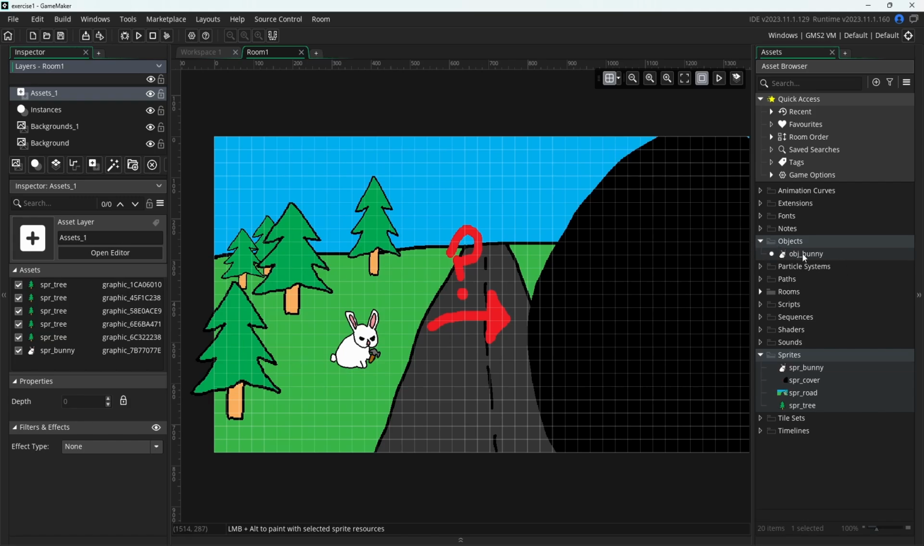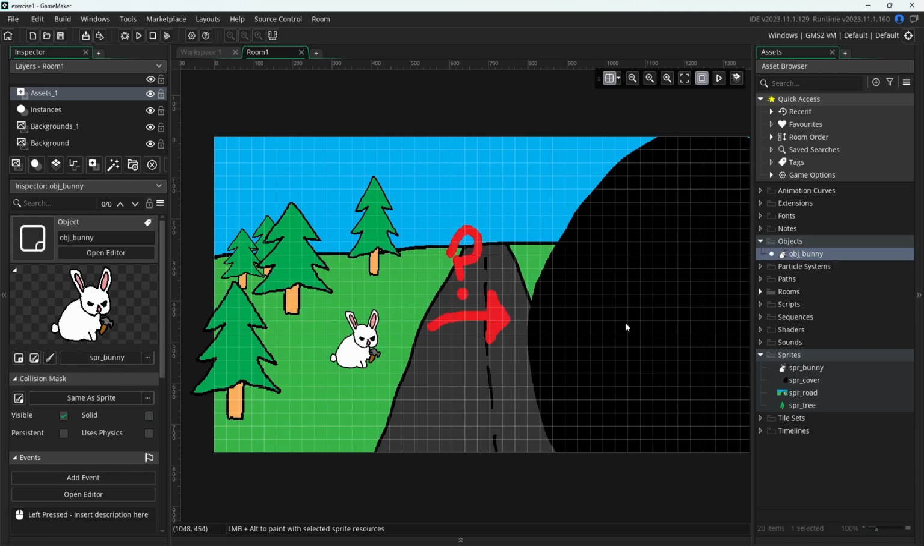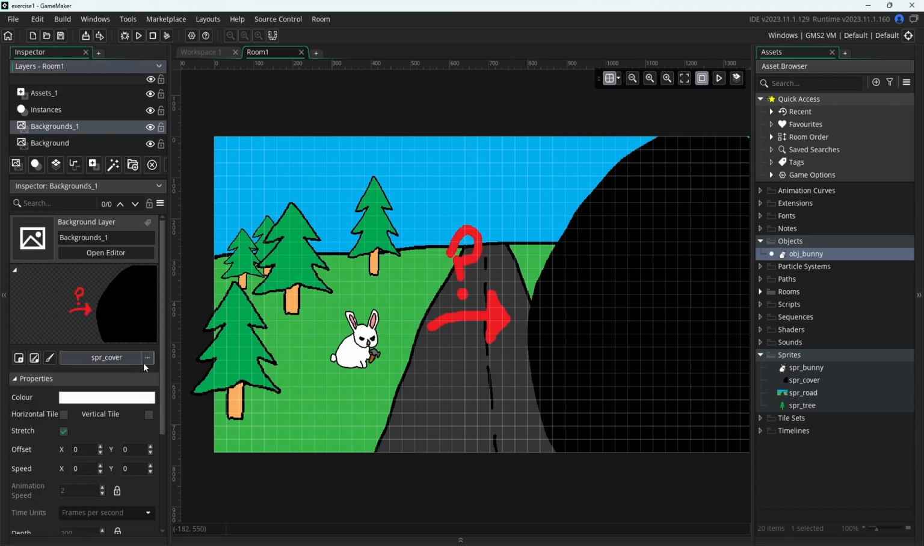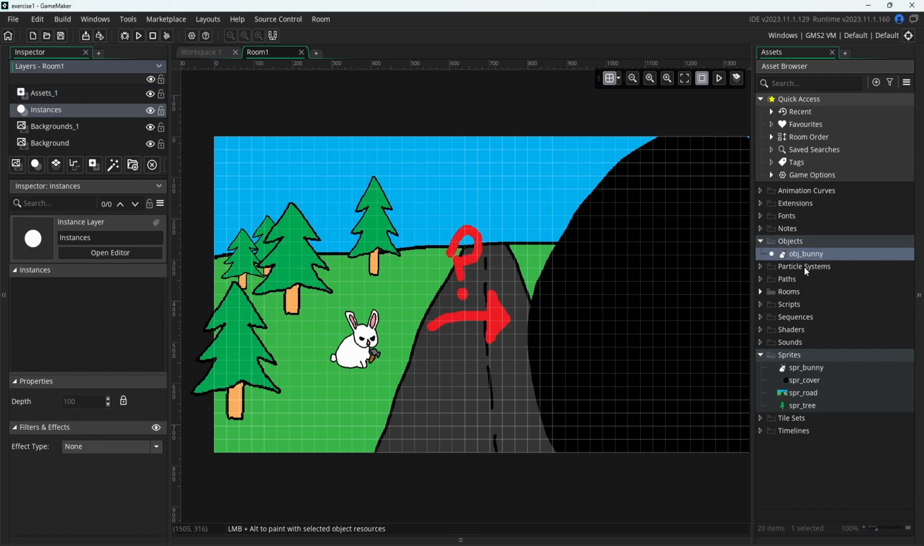So if I bring the bunny in, so I'm just going to click and drag with the bunny, we actually get this pop-up. So this asset can only be applied to an instance layer and you do not currently have one selected, and it asks if we want to make one. I'm just going to hit cancel so I can explain what's going on here. So this is happening because I have the asset layer highlighted currently. And much like the sprites, there are rules for what the objects can go on. So we remember that backgrounds can contain an image. Asset layers can contain multiple assets, multiple different types of assets even. So we can have tree assets and bunny assets. And then instance layers are where we put our actual objects.